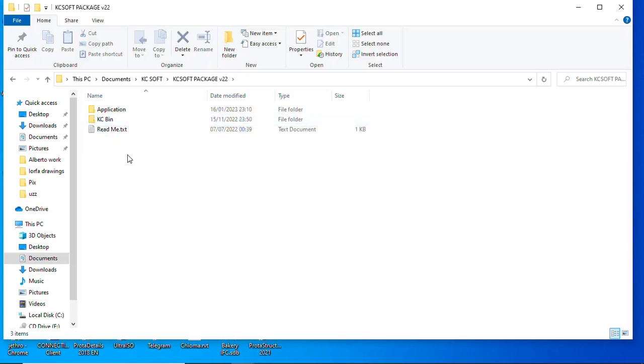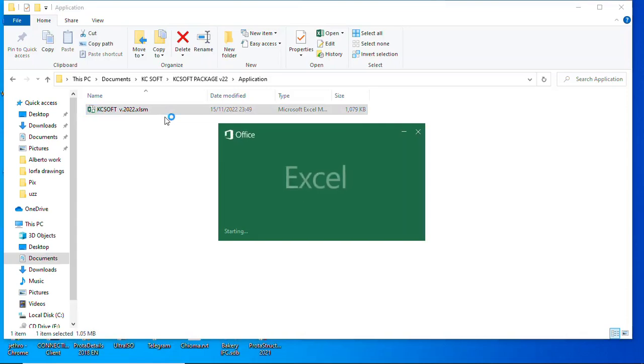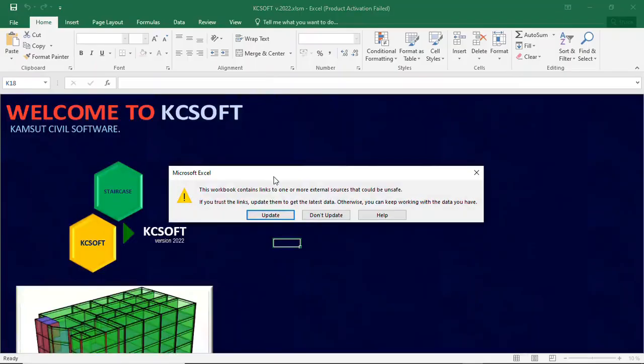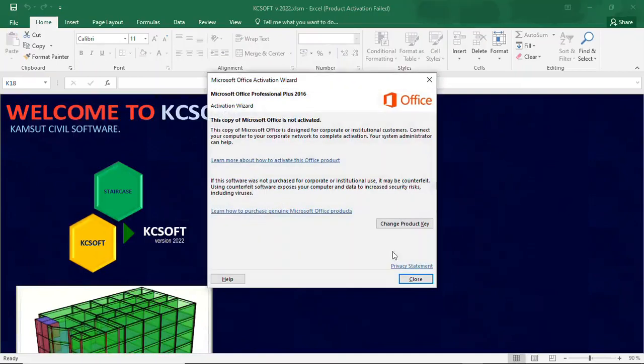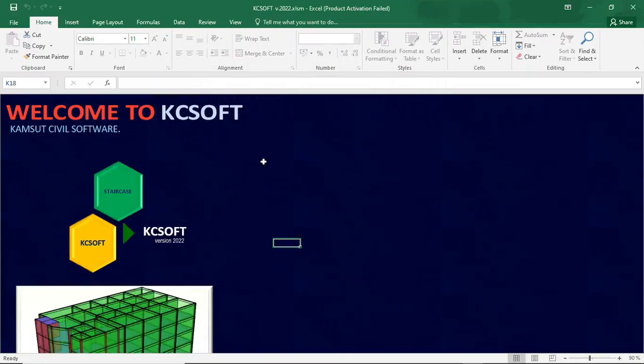You open it, click on application. On application, you see the software itself, and then you open it. It uses Excel. You open it, then you update. You click on update, you close this. Now it says welcome to KC Soft Civil software.